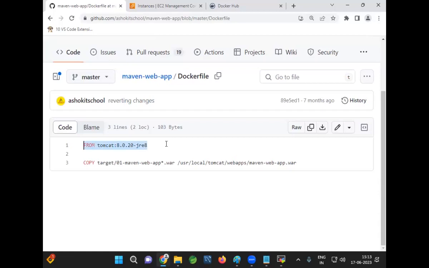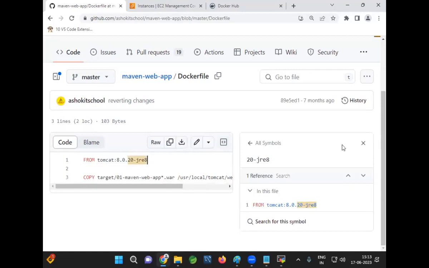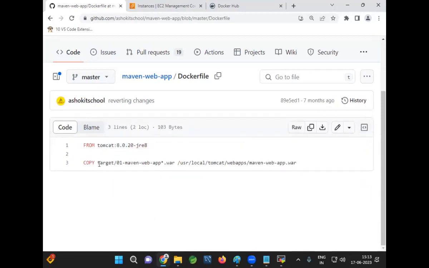The FROM keyword is available. What is the FROM keyword? The base image. What is the base image I want? Tomcat with JRE. So it will download Java, and it will download the Tomcat server. Then what am I telling? COPY. What is the meaning of COPY? Take the WAR file from the target directory and keep that in the Tomcat server web apps folder.